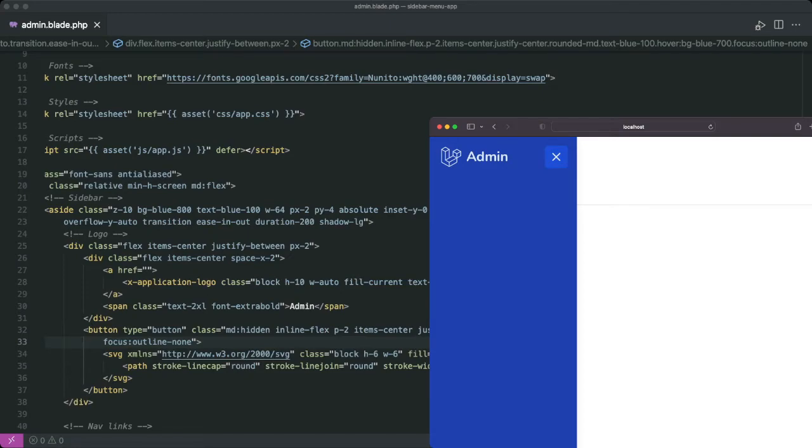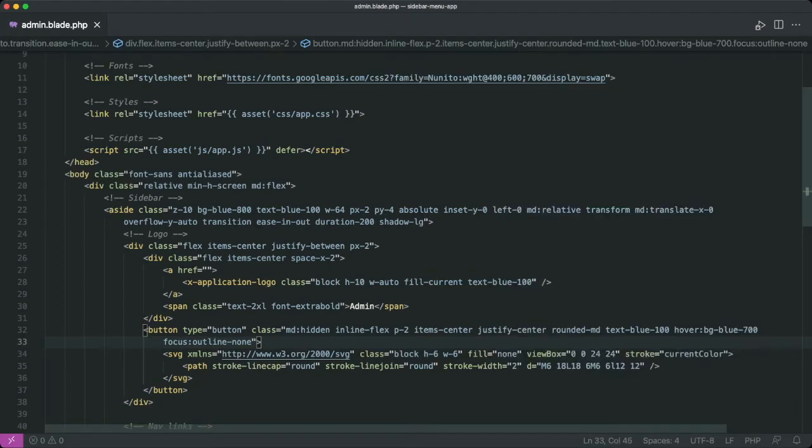Now let's add some Alpine.js functionality so that we can use the close button to hide the navbar. In order to add Alpine.js functionality to our application, all we have to do is use the special attribute x-data. We will use this to declare a variable that will hold a Boolean value, and that will determine if the sidebar is visible or not.